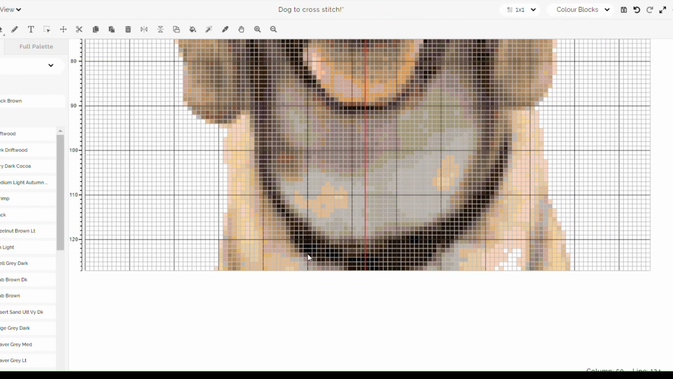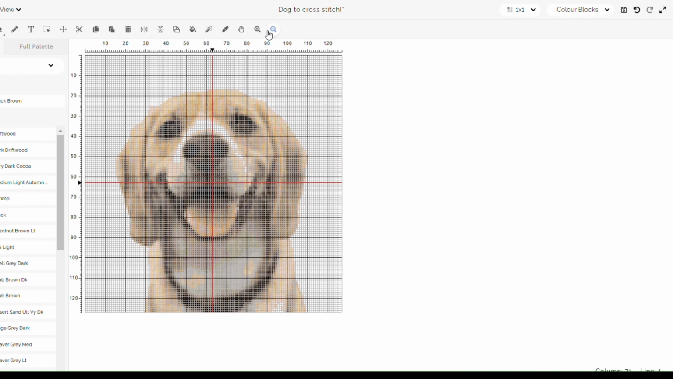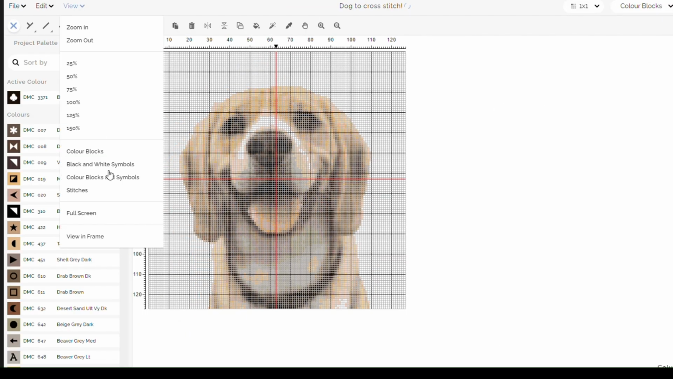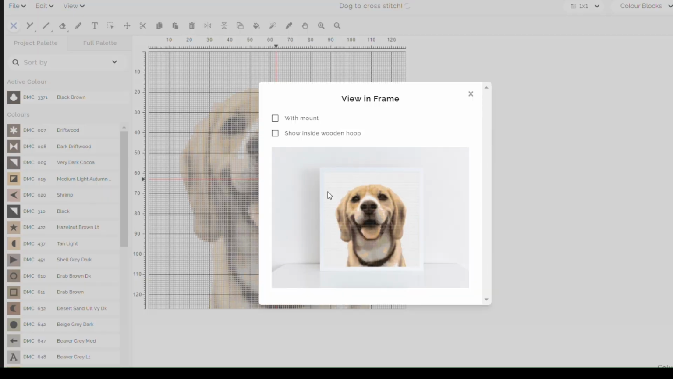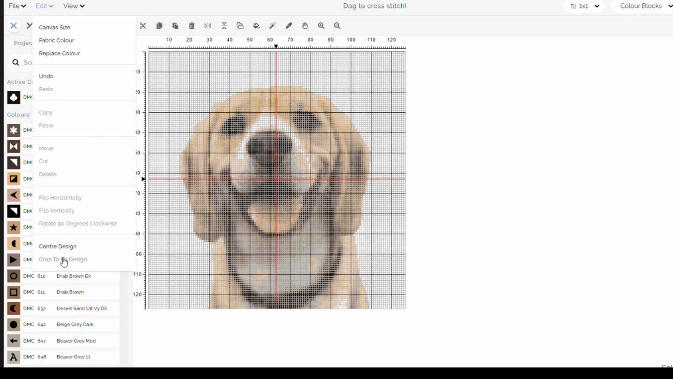Ready to start stitching your photo? Make sure you save all of your progress. Before exporting your pattern, you're able to see a mock-up of what your design might look like in a hoop or a frame once it's stitched. You can also check your pattern is centered too. Now let's export it.